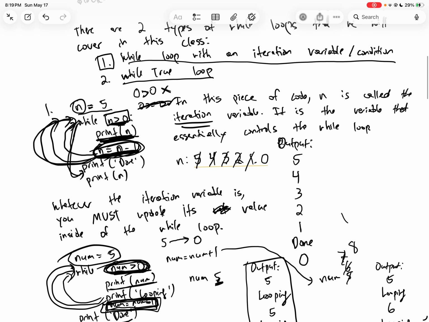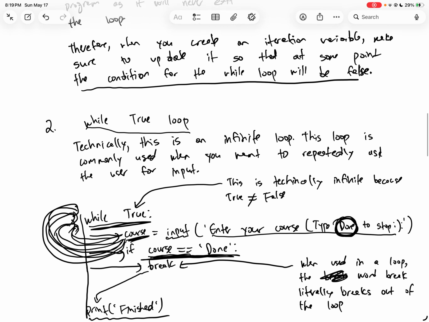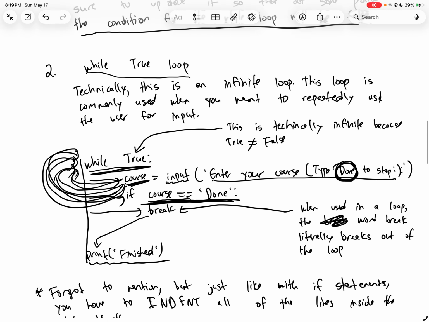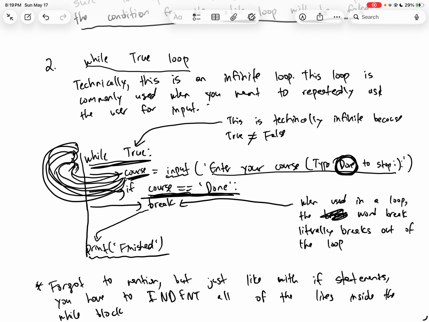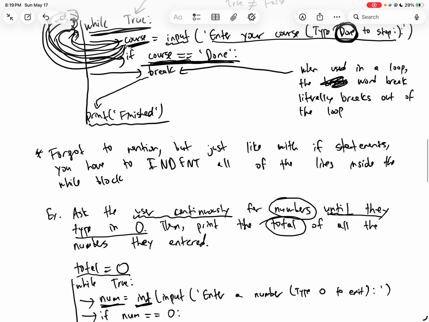This is what's going to be very, very common in this class. Specifically with while true, I mentioned that it mostly has to do with when you want to repeatedly ask the user for input. That is a use case that you'll need to worry about in this class. There are other uses for while true, but in this class it is specifically for this one, where, as I gave you the example here, you continuously ask the user for input until they put something in that you're looking for.